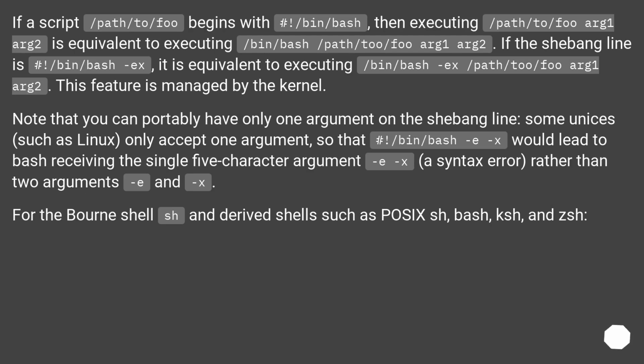If a script /path/to/foo begins with #!/bin/bash, then executing /path/to/foo arg1 arg2 is equivalent to executing /bin/bash /path/to/foo arg1 arg2. If the shebang line is #!/bin/bash x, it is equivalent to executing /bin/bash x /path/to/foo arg1 arg2. This feature is managed by the kernel.